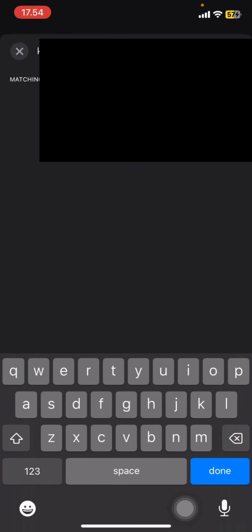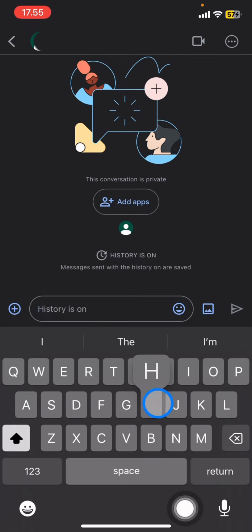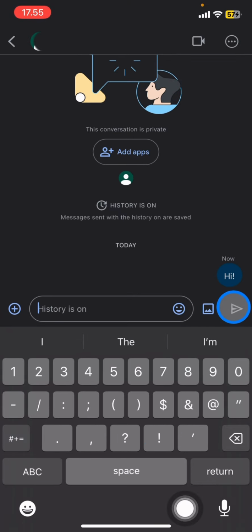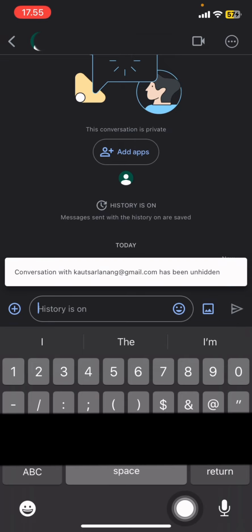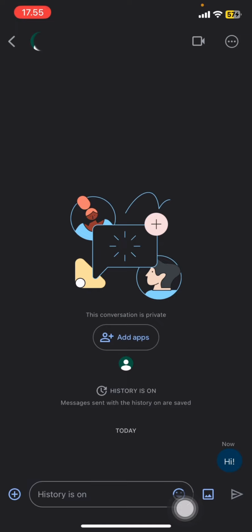Right after the address is correct, the contact will pop up in the matching suggestions, and then you just need to tap on it. Then you will start the conversation with this person, and you just need to type what you want to send to your friend here, and then just send it. Then you just need to wait until your friend accepts your request here. So you're done. That's how you can add someone on Google Chat.